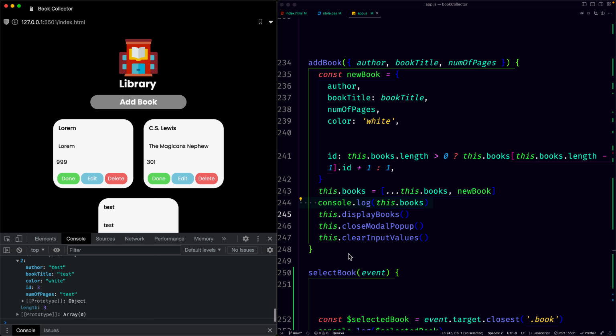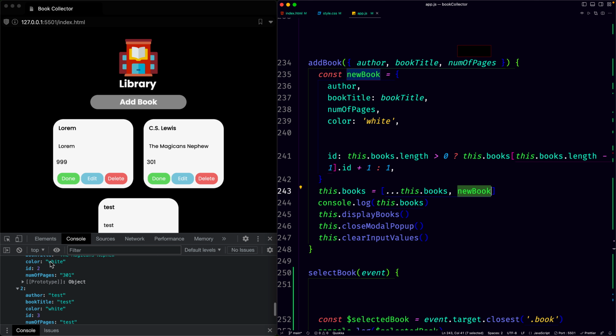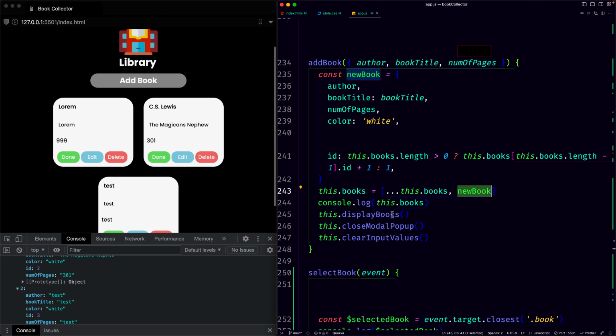And that would just be a mess. So we need to make sure we spread the array into the objects, or we spread the arrays that we are cloning into a new array, and the new book is being added to the end of it. So every time we add a new book, it's adding a new book.